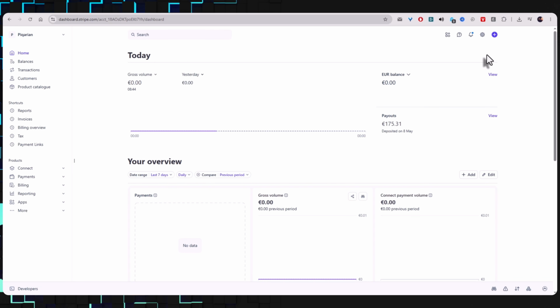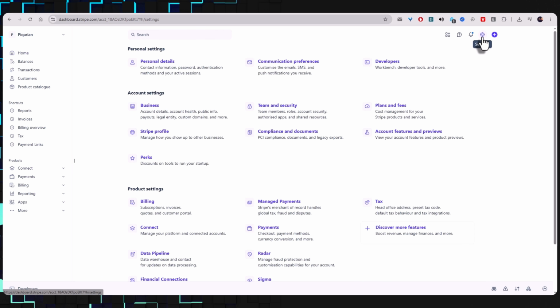Once you are on the main page, look for the settings icon, which is the little gear wheel in the top right corner of your screen. If you do not see it there, you can also click on your account name down in the bottom left corner and select Settings from the pop-up menu. This will take you to your main settings overview.